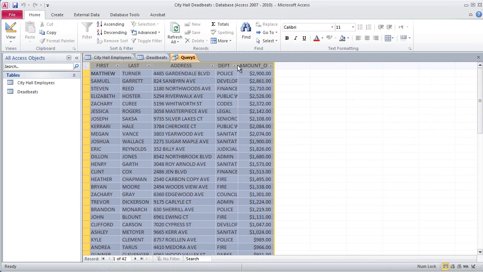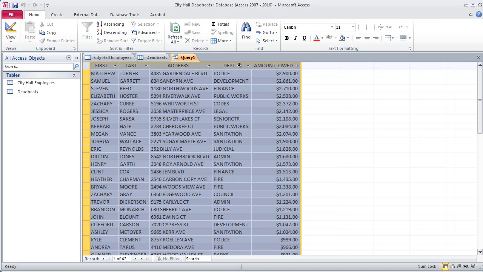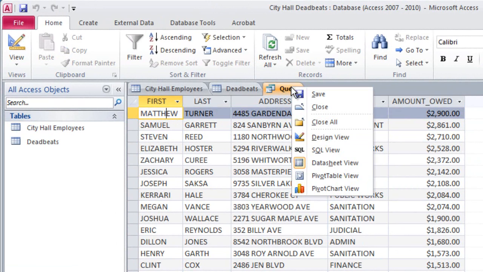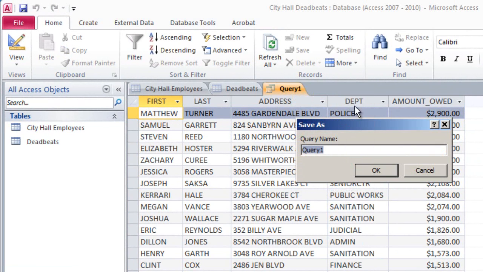And just like I can do in Excel, I can highlight these columns, float the cursor between the two of them, and click to expand them. So now we have Matthew Turner, who's here because there is a Matthew Turner at 4485 Gardendale Boulevard on both of those lists, probably the same guy.